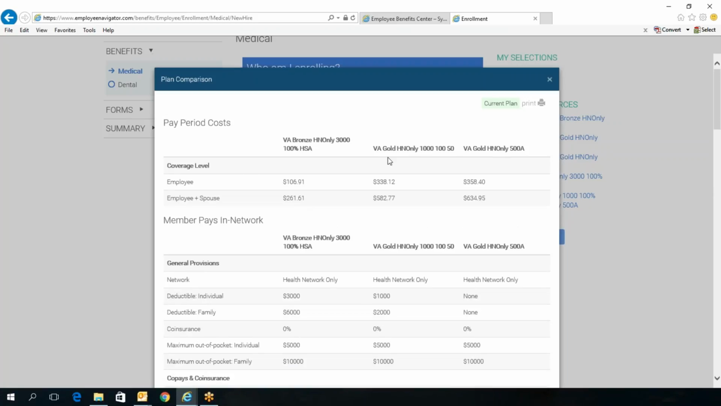All right. Now, obviously, we're talking about an online system, but they do have the ability to print this material out should they choose to do so as well. All right.